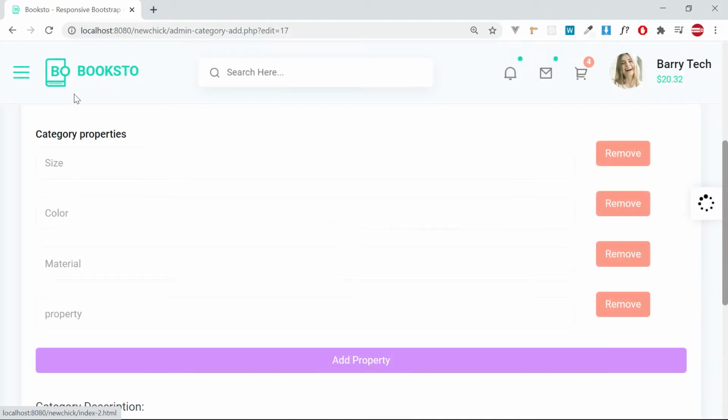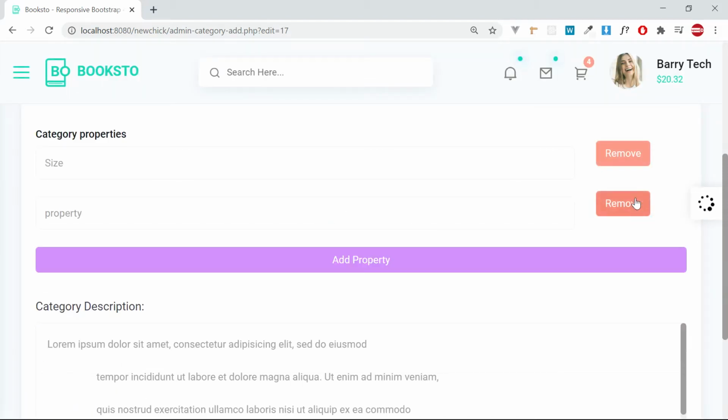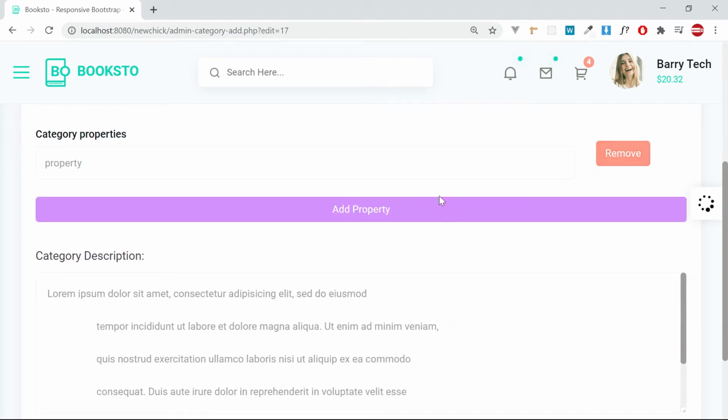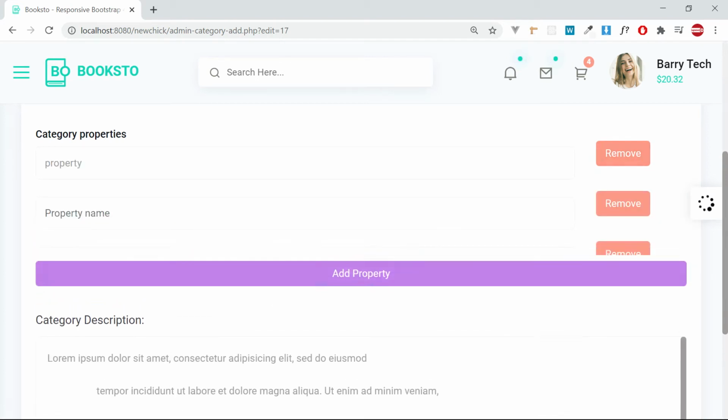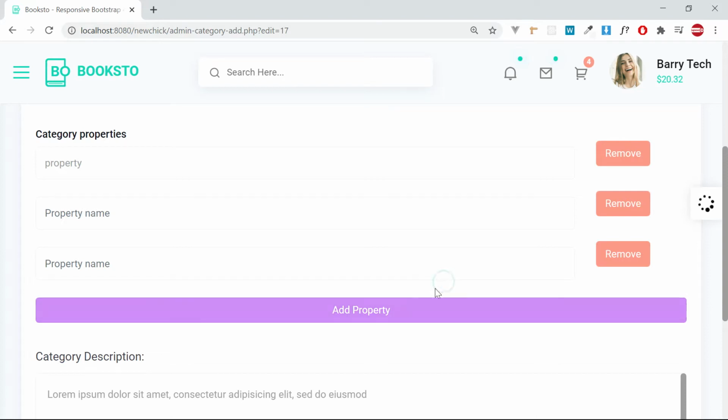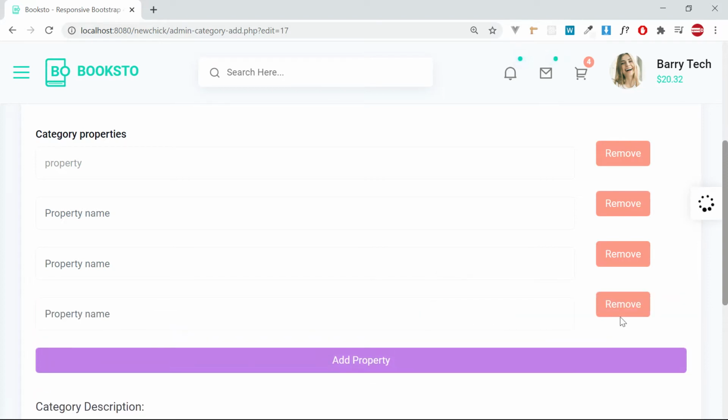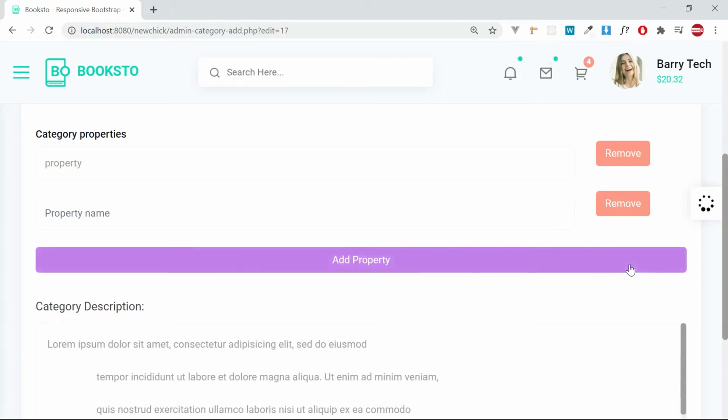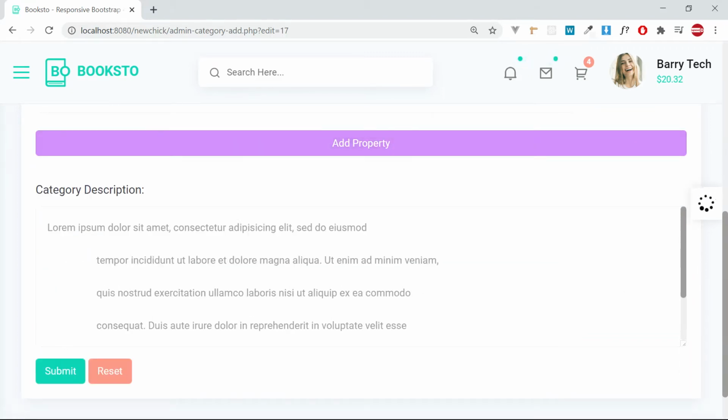You can see, just remove. Perfect. You see it is removing now, and we can add. Okay, so it is working perfectly. So let's go ahead and put the description.